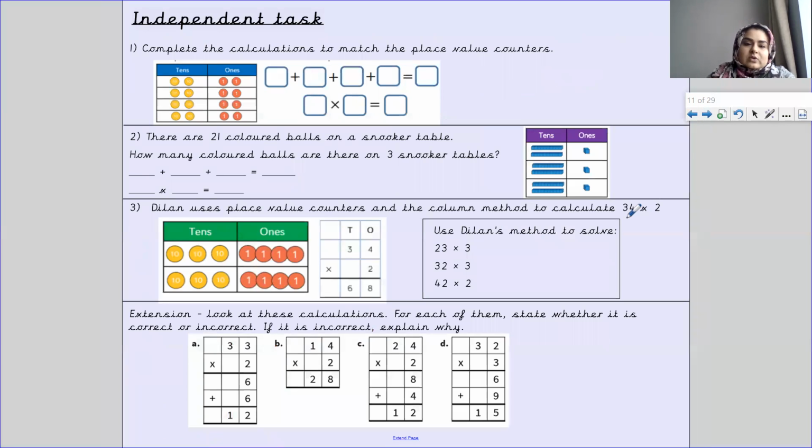Fantastic. So now, Year 3, this is your independent task. So you need to put all the knowledge that you learned from the input today into practice by doing your independent task. The first one says complete the calculations to match the place value counters. So you need to first show this pictorial representation as a repeated addition and then as a multiplication number sentence.